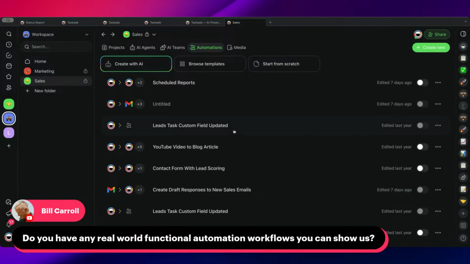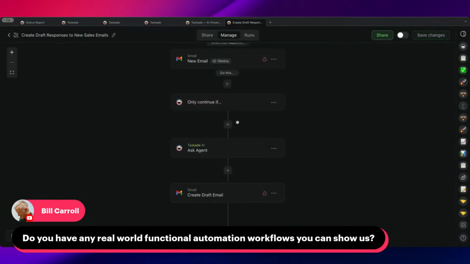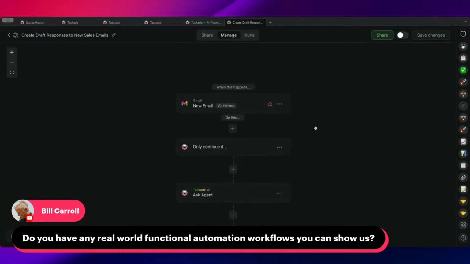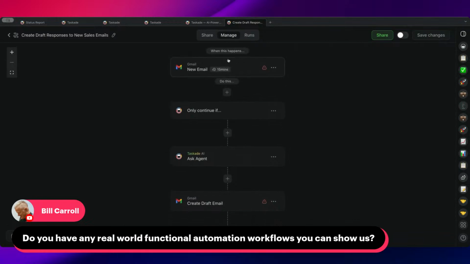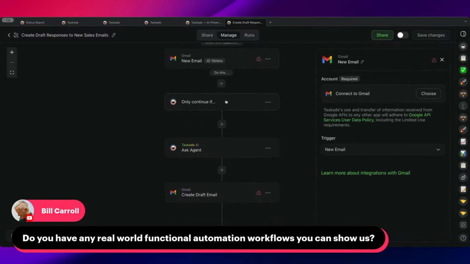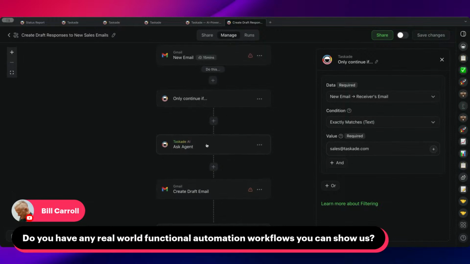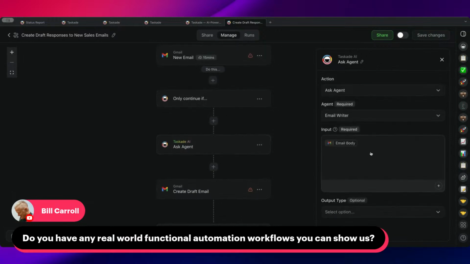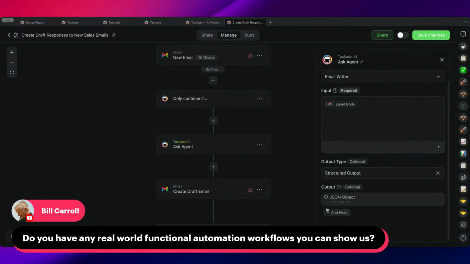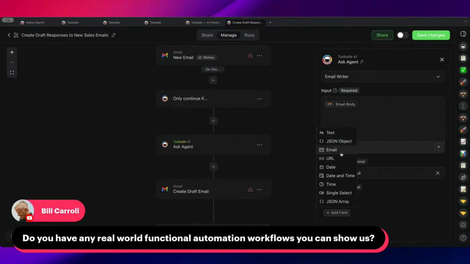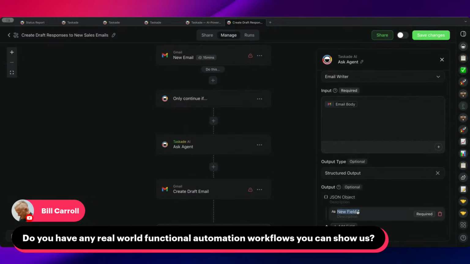Oops, this was the wrong one. You can quickly have them create draft responses to your emails. So whenever there's a new email in Gmail, you can say if it matches, let's say sales@taskade.com, have it generate an email. So I'll do structured output here. And then you could choose email body, email. So I can do something like email body. And then I could do something like subject line.